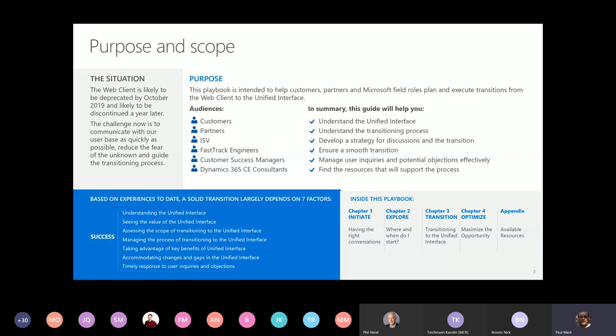Chapter 3 is about the transitioning process itself. So once we have a project on the go, how would we put that together? How would we plan and execute that? Chapter 4 is really about optimizing the value, and don't think of these as sequential steps. You know, optimize overlaps with the other phases.